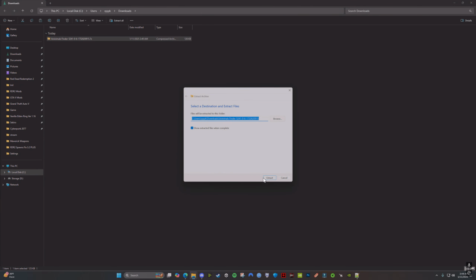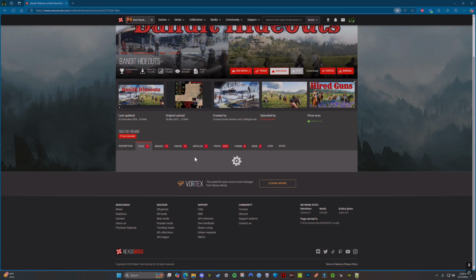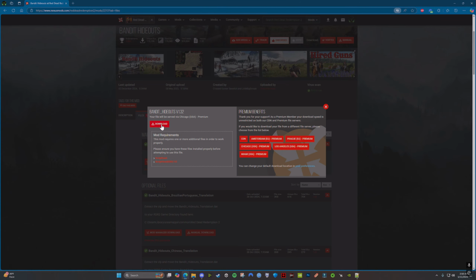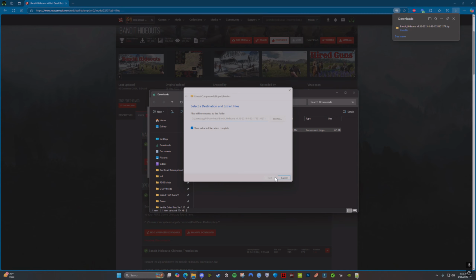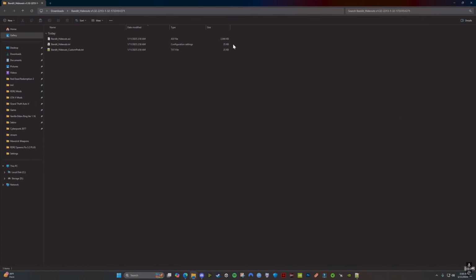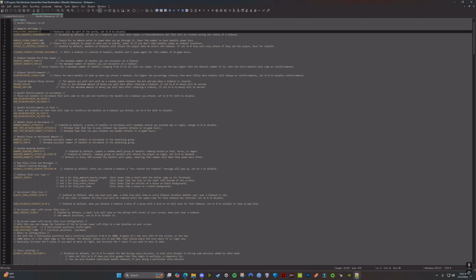Edit Hideouts. Another one of my favorite mods here. The only thing is, if you're trying to play the whole story, sometimes it will spawn a hideout where an NPC is. There's a couple options you could do here. So we're going to put them in here. I like to just go inside the ini. You're going to turn the hideouts off for now.